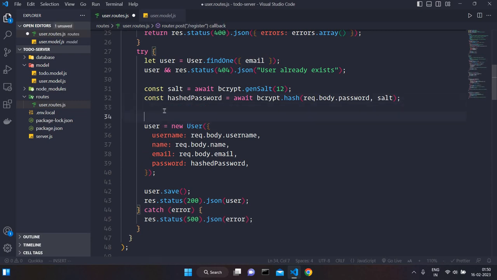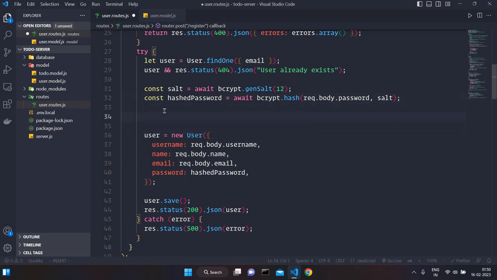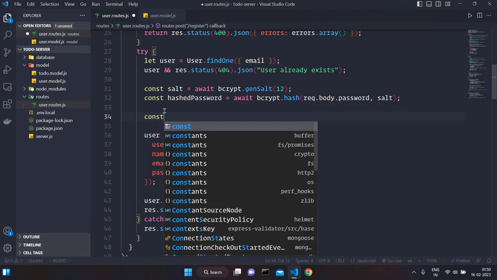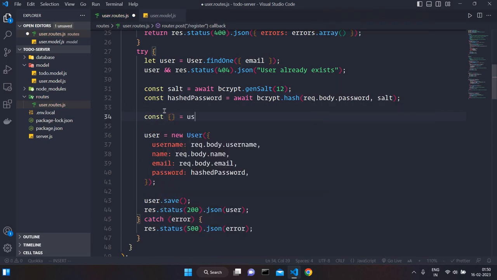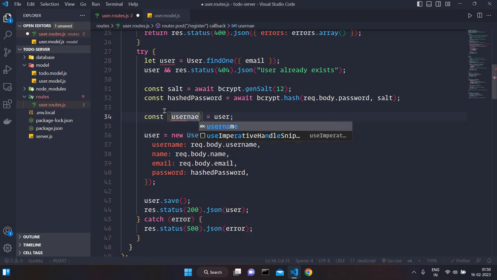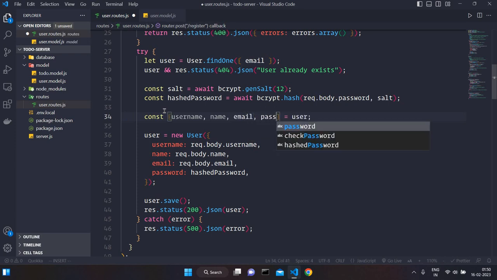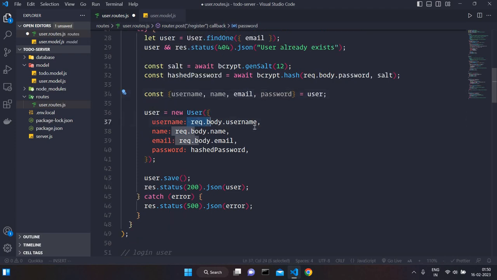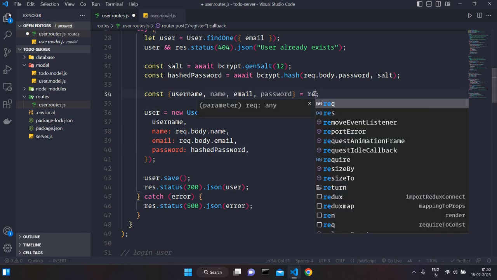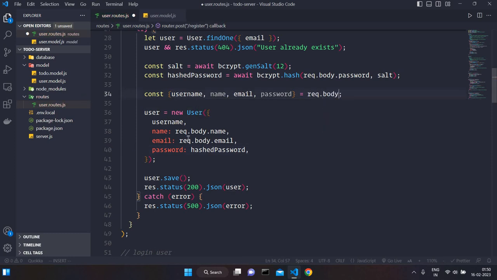I will explain how we can do this by destructuring in shorter code. You can destructure it from user. You can just take username, and access all the properties directly by destructuring, email and password. So there is no need of putting this here. It will be request.body.